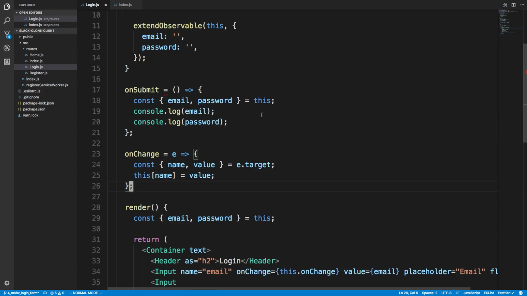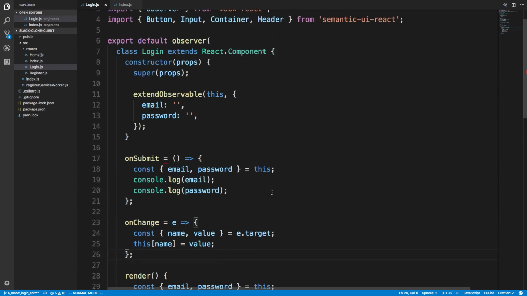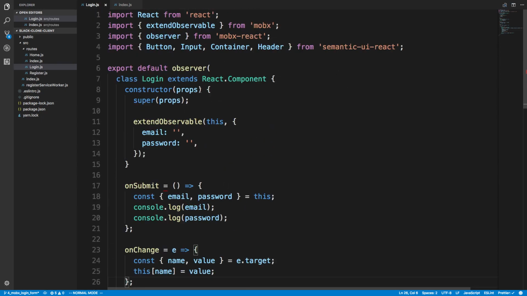So check whether the email and the password are correct. The code for this is up on GitHub, and I'll see you guys tomorrow.